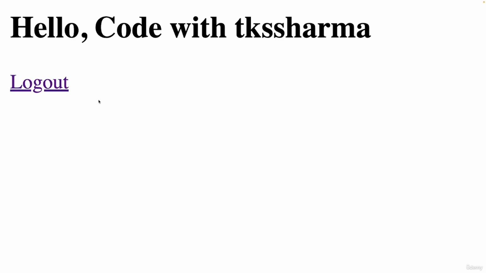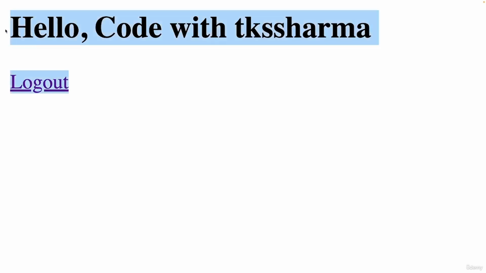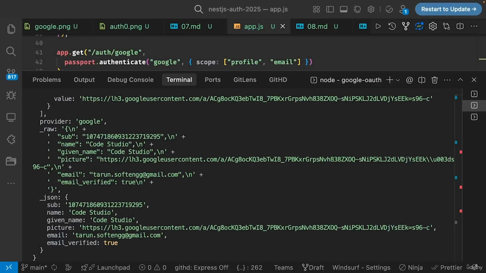So what happens in this whole auth flow? I hit the auth login route. It takes me to the Google strategy. Google is the authorization server. It presented me the login screen. Because it's a Google account, I had already logged in, so it asks me for consent. I say yes. It redirected to the callback where we did a code exchange, and then I was redirected to the profile page where I'm showing you the username, Code with TK Sharma. This is my Google profile username. So this is the end-to-end auth flow. This is how these things are connected with each other.